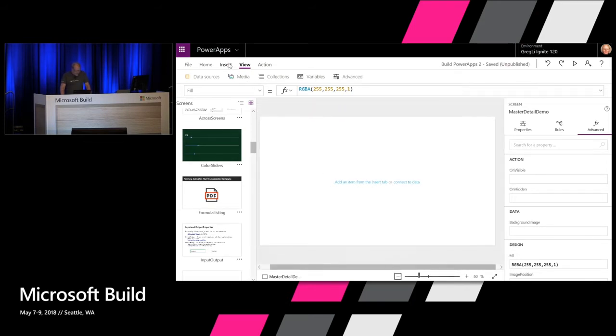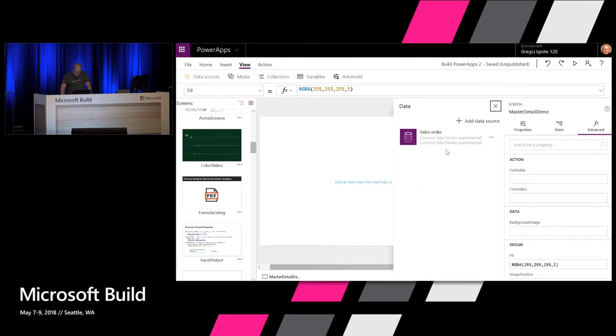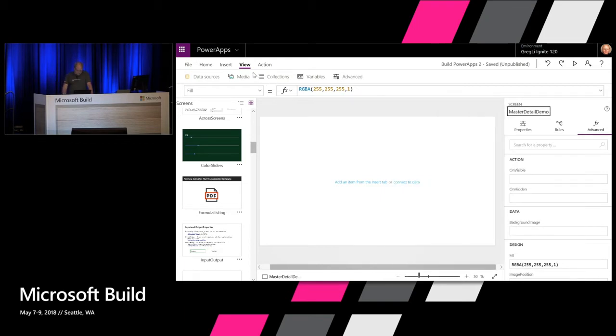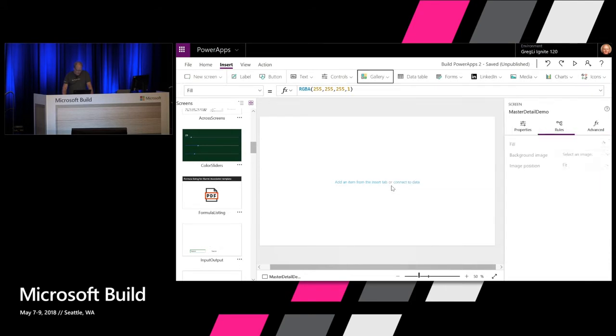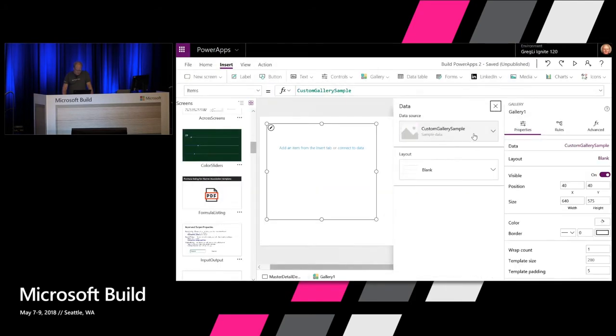So with that, let me actually show you a real demo. First off, I've created a data source that connects to the common data service. I'm using the experimental connector. This is the one that supports relationships in the current version of CDS. The new version of CDS has this just built in directly. I'm only referencing sales order, so I'm not pulling in any other entities directly. First thing I'm going to do is bring a gallery to view the items that are in that entity.